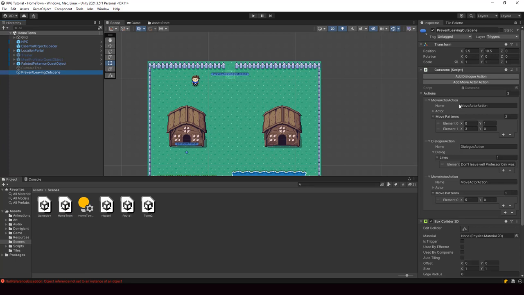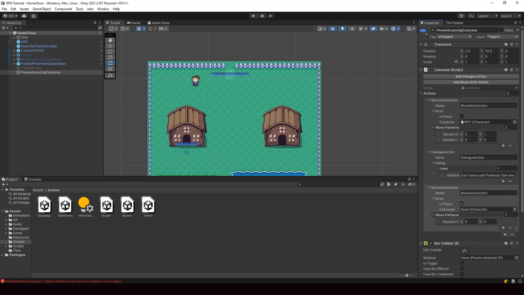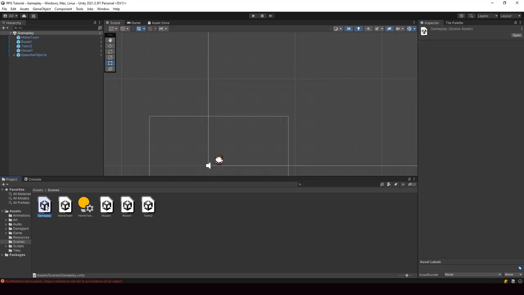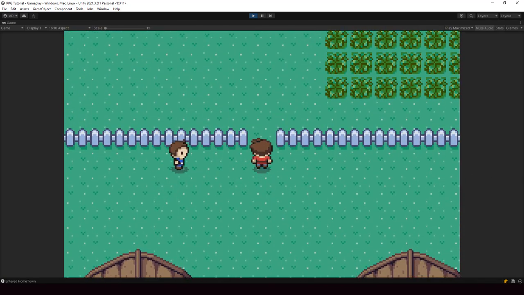So let me go ahead and do that. In the first move actor action, we have to reassign the NPC character. The first action will move the NPC, and the last action will move the player. So now, hopefully it should work. Let's go ahead and test. All right.